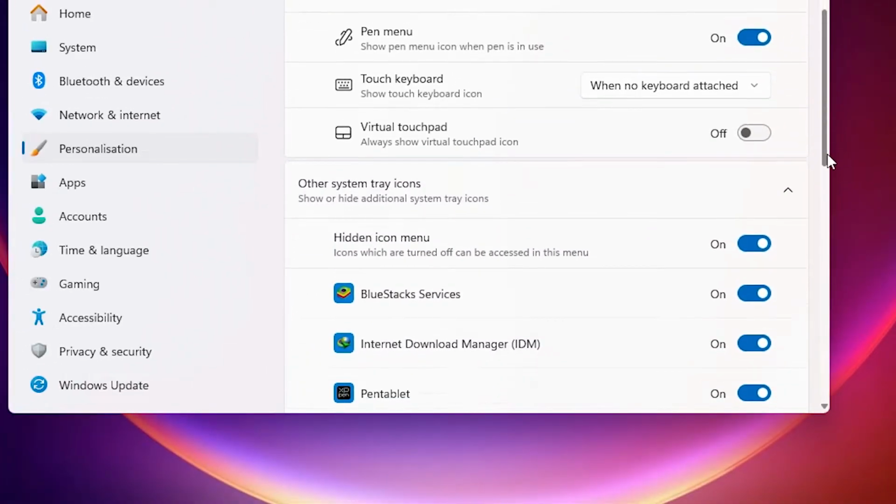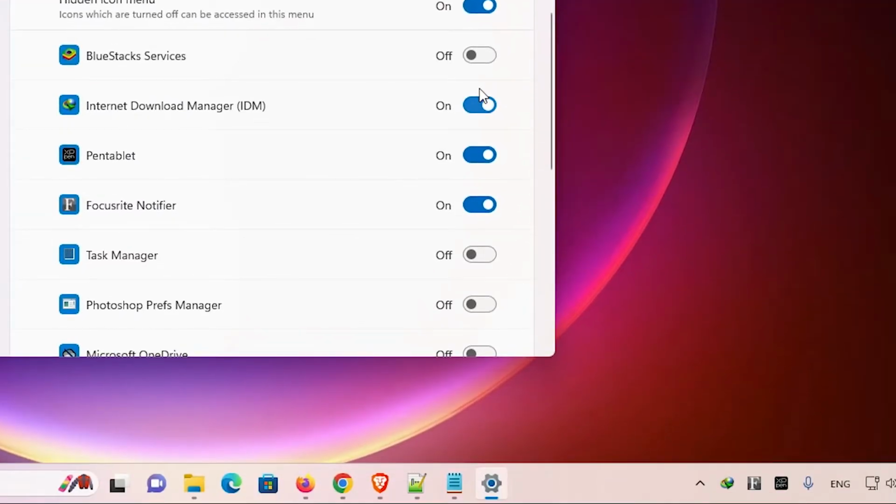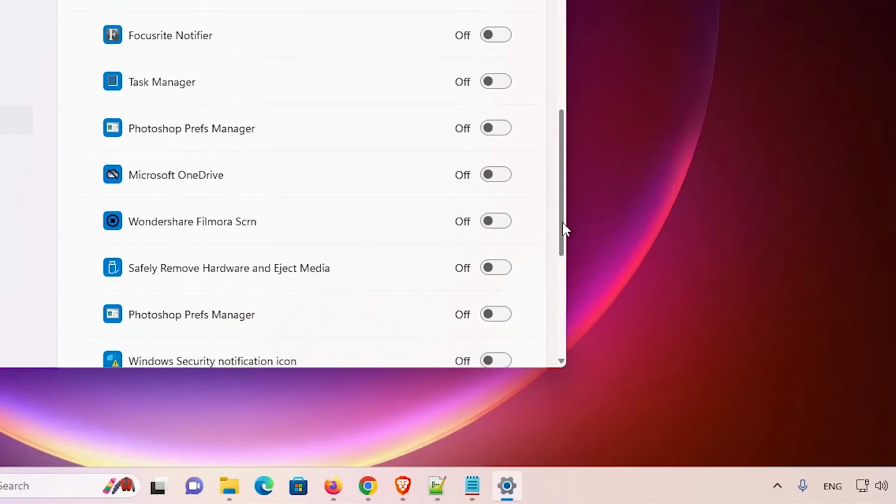And if you want to remove any icon, if you want to remove this icon, then click on here. It is on. Click at here. Now it is off. Now all icons, I turn off all icons. I scroll down.